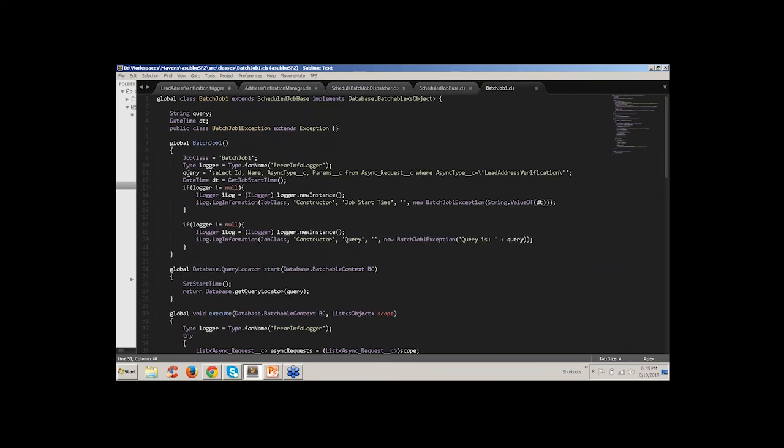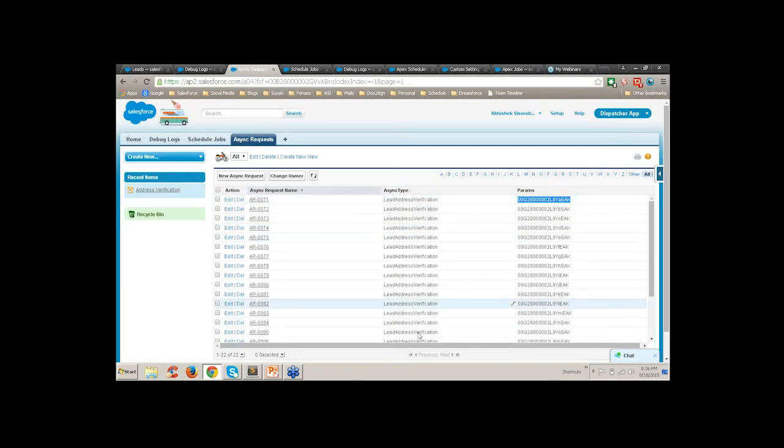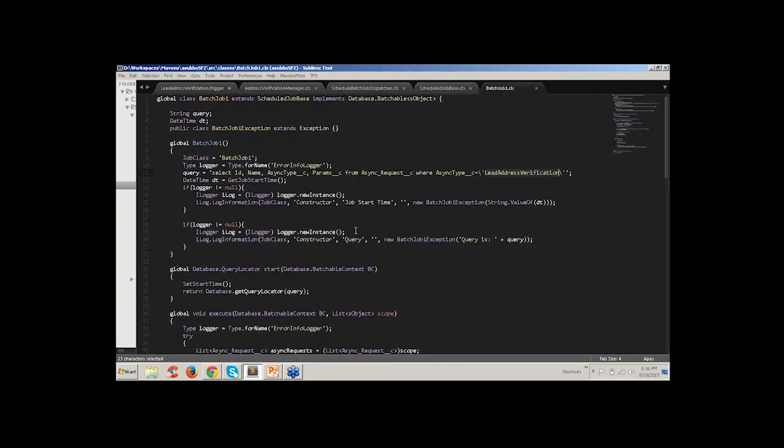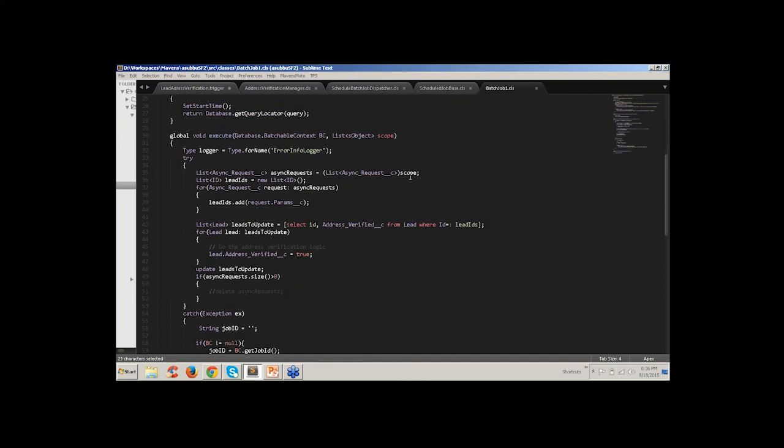If you see the batch job code, the SOQL query basically reads from the async request where the async type is lead address verification, right? If you look at this table, I have a lot of records of lead address verification. All these records will be taken into the batch job, and then I will read the params value, which is my lead ID. Whatever lead IDs I get from the params, I'm going to fetch the original lead record, and then I will do the address verification logic.